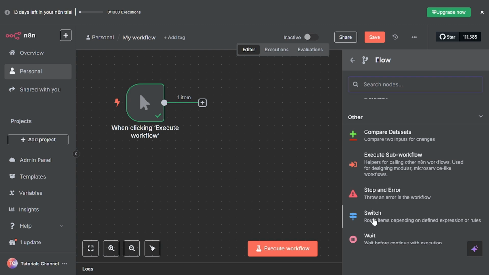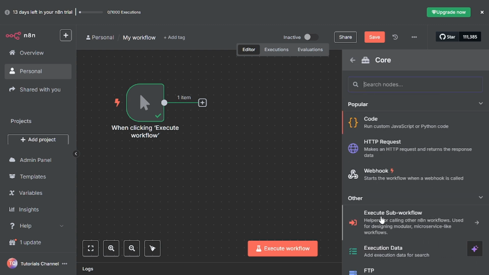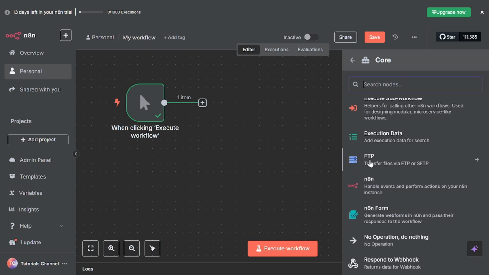The Switch node is the same as the If node, but for cases when there are a few different possible cases and you want to define actions for each of them. And you can just pause the execution of the workflow. In the core section, you can find nodes you already saw in other sections, but there are also HTTP request, FTP node, etc.